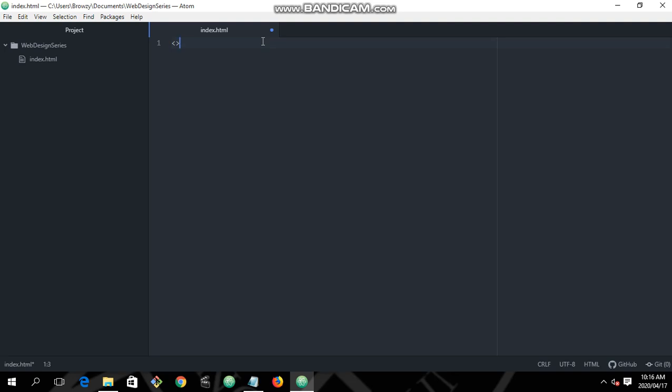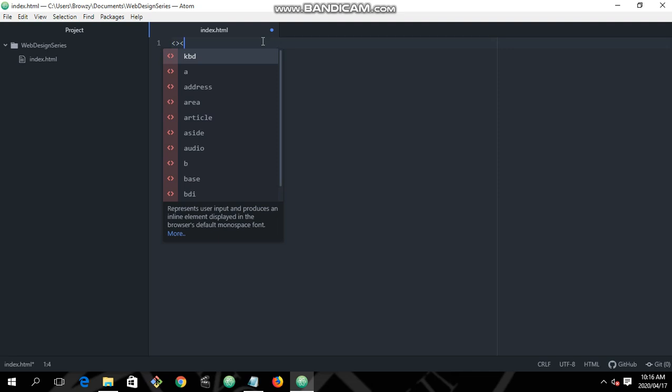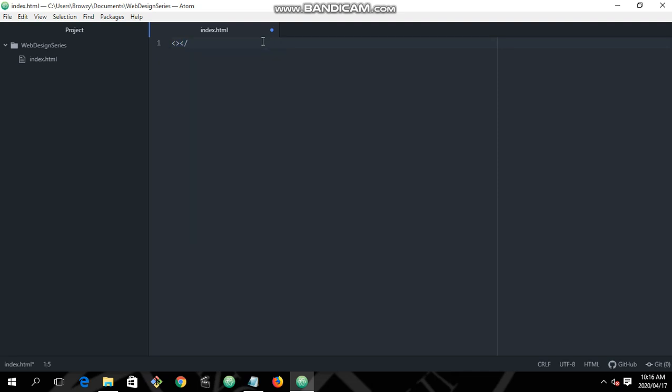Now a closing tag is almost the same, but the only difference is that a closing tag has a forward slash in it. So there's a less than sign, then a forward slash, then a greater than sign. So this is how a whole tag will look, except it will have something in between them. It will have an element name, an abbreviation of an element name, in between them.